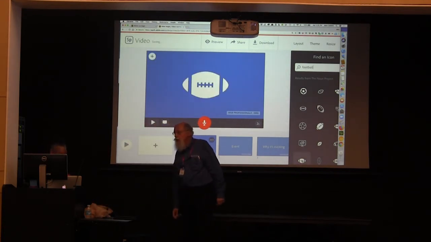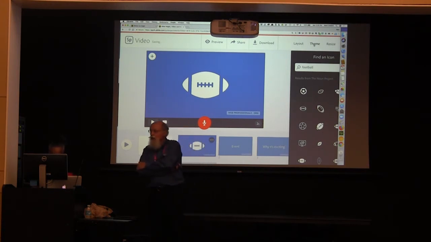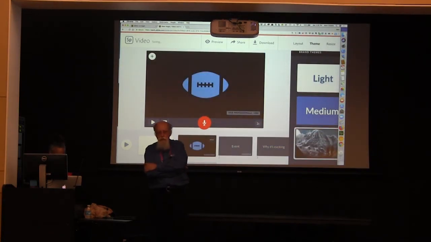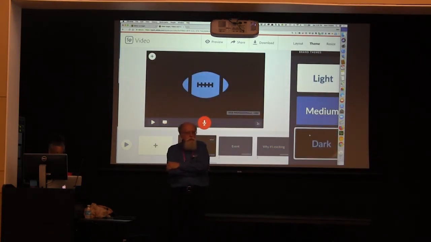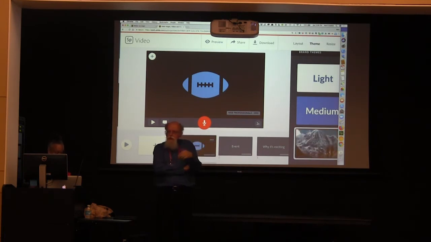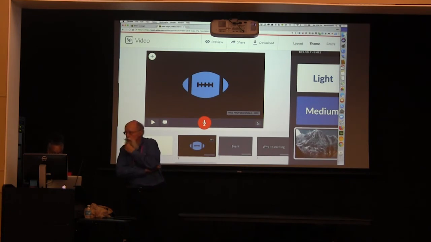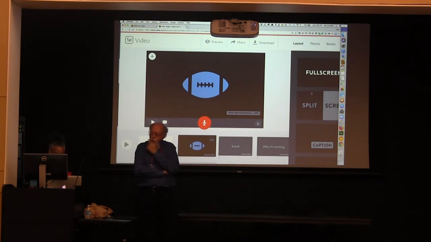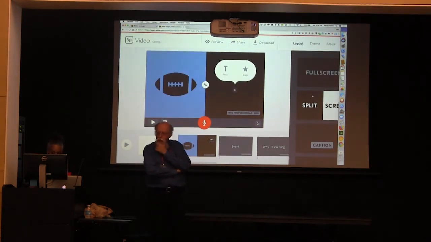A fine choice. Now, let's go back over to theme. Change theme. Just pick a different theme. Oh, look at that, the icon changed. As you change themes, all sorts of things change. By the way, let's go over to layout now instead of themes. And why don't we do a split screen? Because maybe we want to have the football and something else, so we could have a text or an icon.